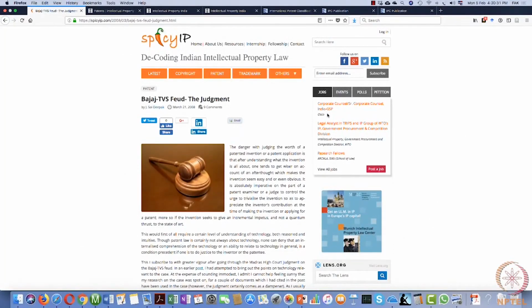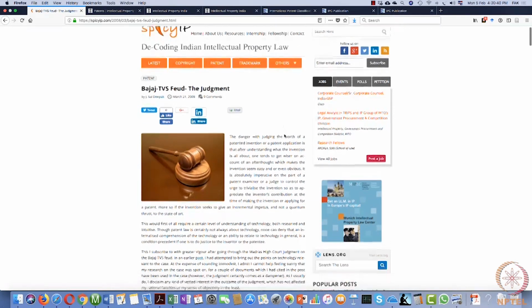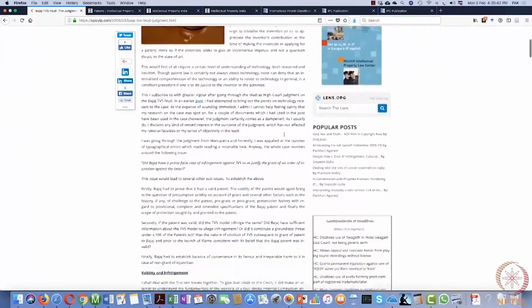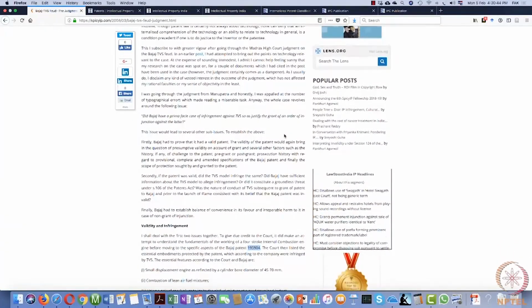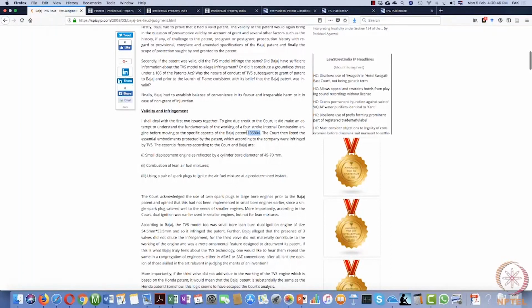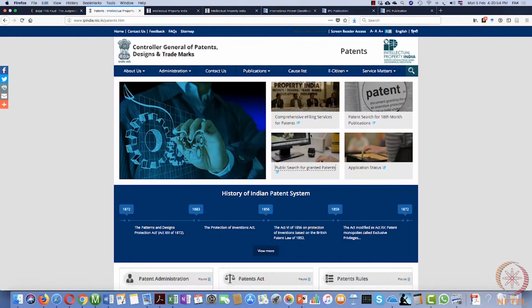You could get the patent information, say the patent number, from a public source like Spicy IP, which is one of the sites that reports news and happenings about patent cases. Here I get the patent number, Bajaj's patent number, from this post. And what I do is search for it on the Patent Office website. Now, this is the Patent Office website.